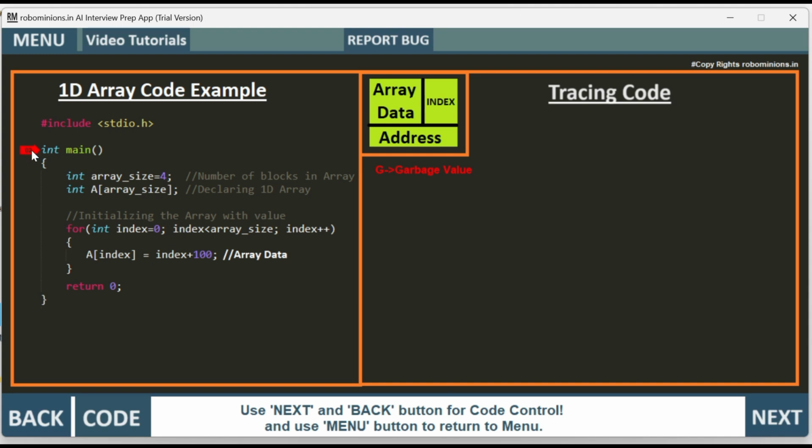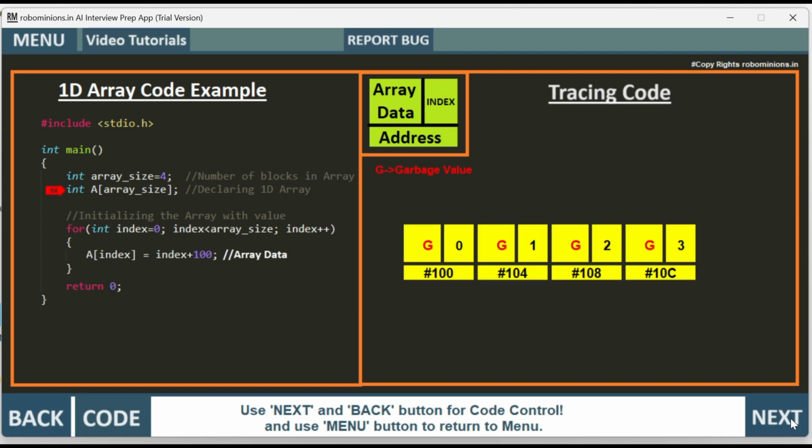So we are at the code point 2, that's int main. Next we have array_size is equal to 4 initialized. So we have an array with garbage values. It's of size 4, right? So 4 boxes are created. We can see the index 0, the address. So here is the convention used: array data, index and address.